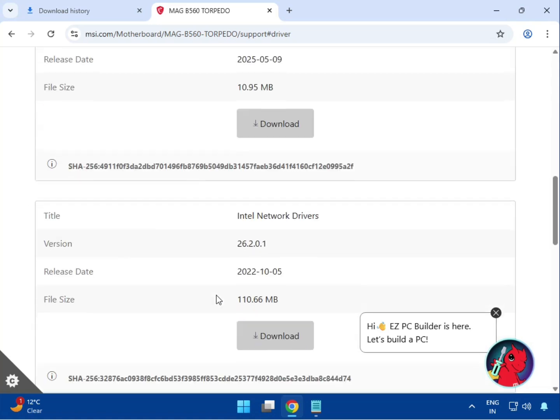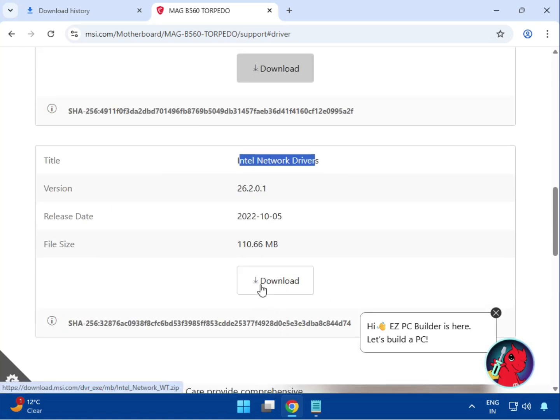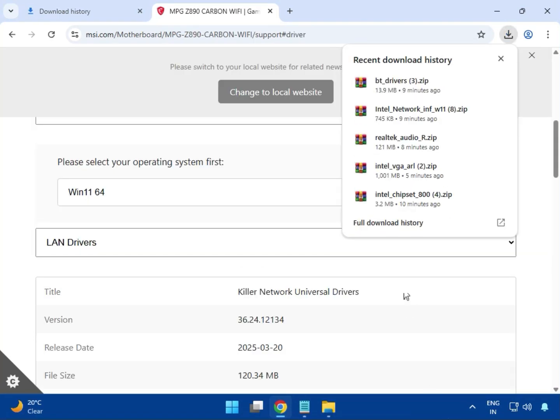So in this LAN, slow down. This is the Ethernet driver. This is the network driver. This is also required. You just click to download them all. So if you complete that, then I will show you the installation process. So then guys, this is completed.